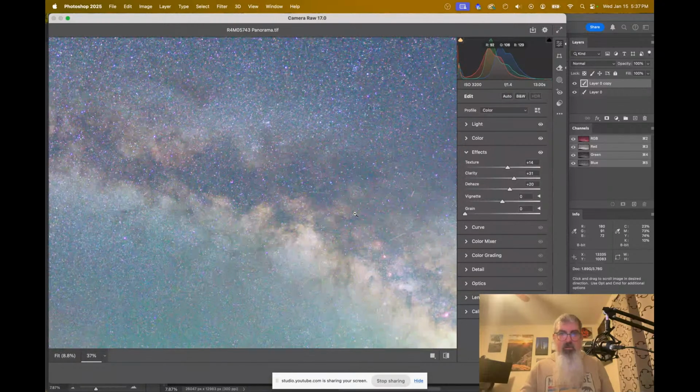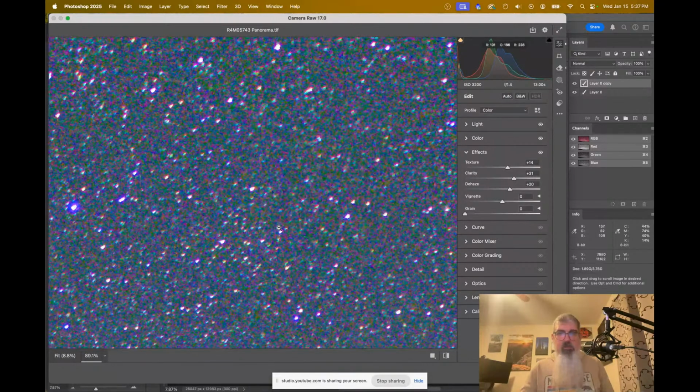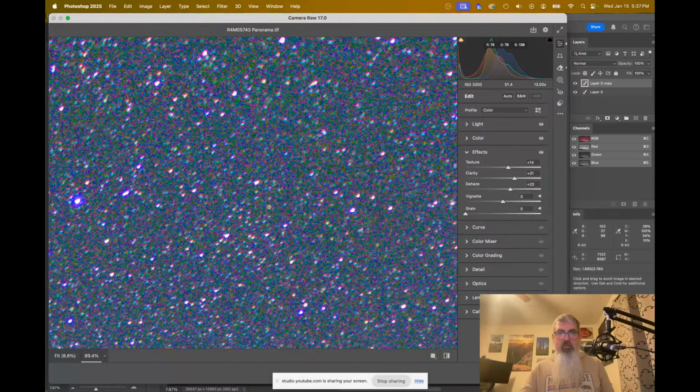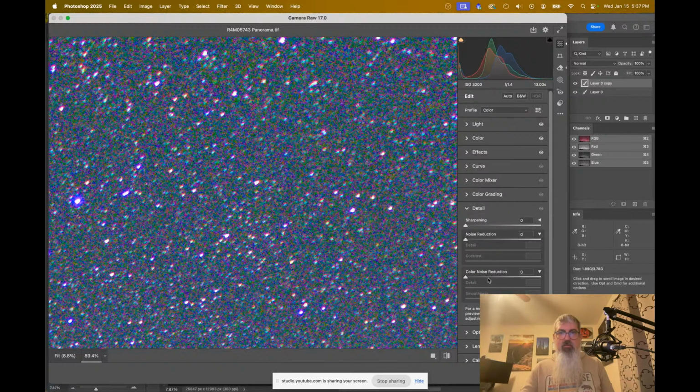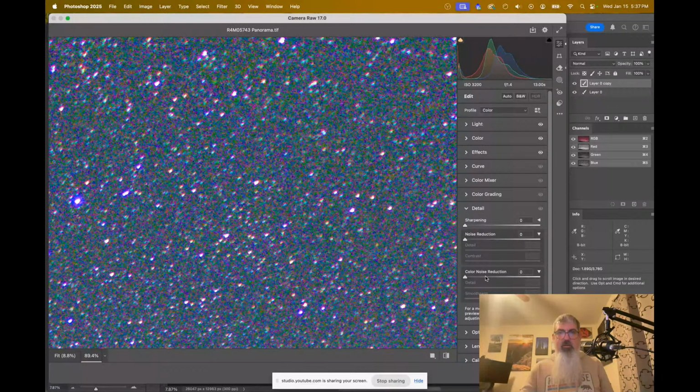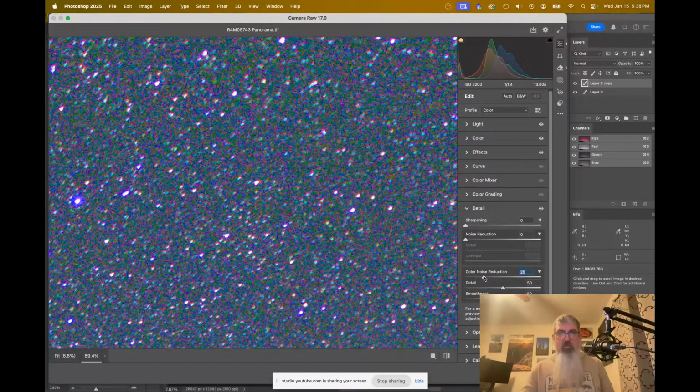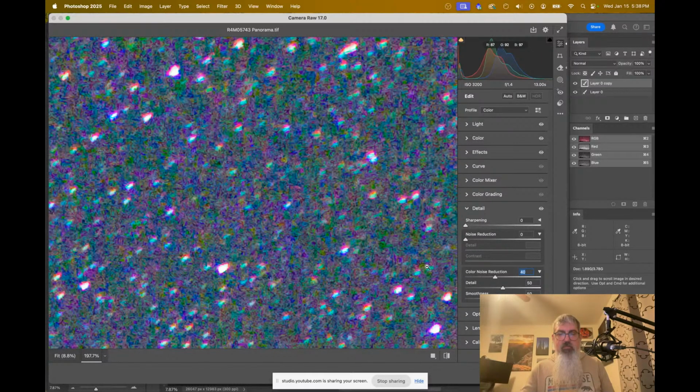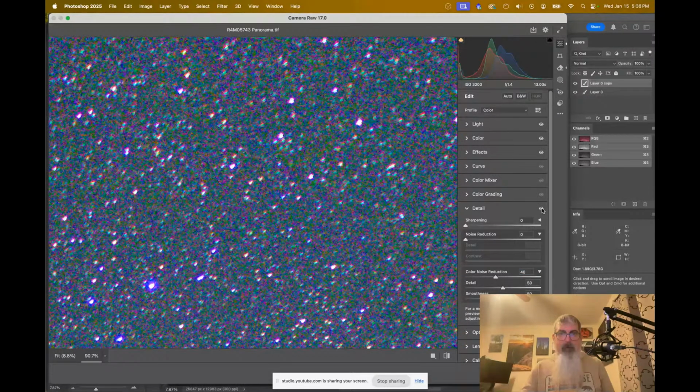Then we can zoom in closely and we'll be able to see what color noise looks like. This green, purple, whatever globbiness is just not pleasing. When you zoom out, you might not see it as much, but when you zoom in, you can see it. If we drop this to 25, we removed a lot of the color noise. If we go up to 40, it's just blurring it. So I think we probably don't want to go more than 25 here. You can play with these sliders.